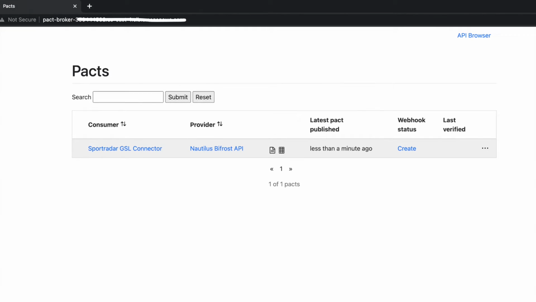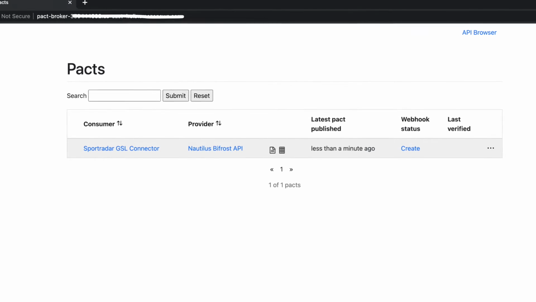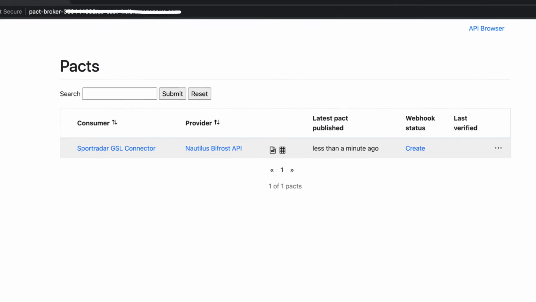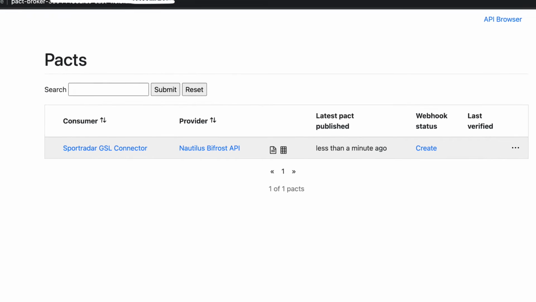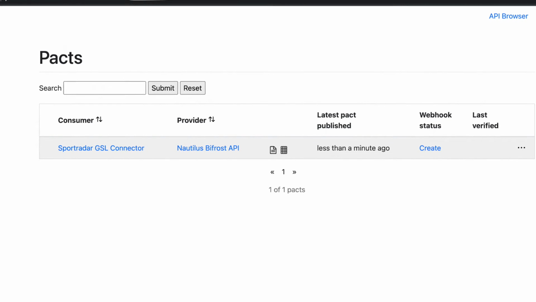Once the Pact file has been generated, this is then published up to the Pact broker. As you can see, we have our consumer, provider, and we should have a last verified timestamp. However, that is only generated once the provider has also verified the Pact.